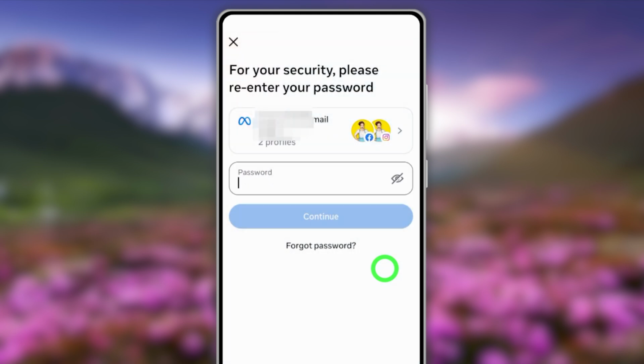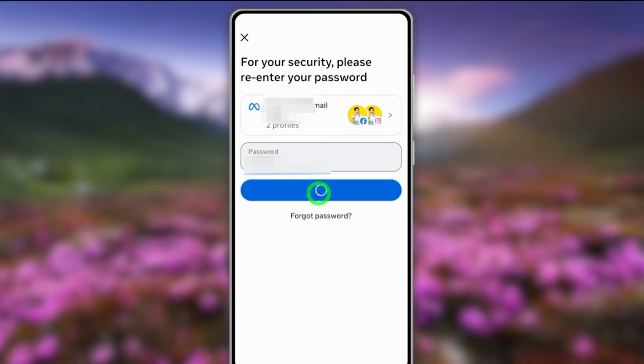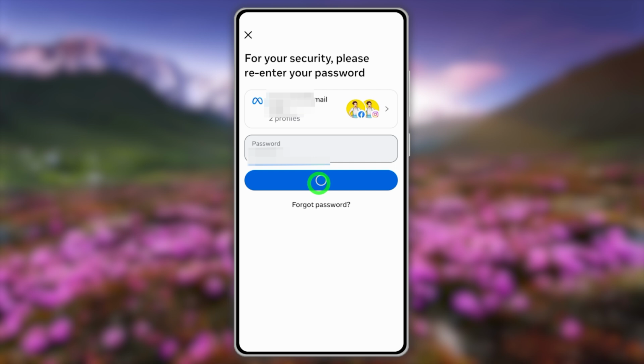Here, in my case, it asks me to re-enter my password. Sometimes it asks you to enter a one-time verification code which they send to your WhatsApp, email, or phone number. So you can verify by entering the code or password. Then you will see the email deleted message.